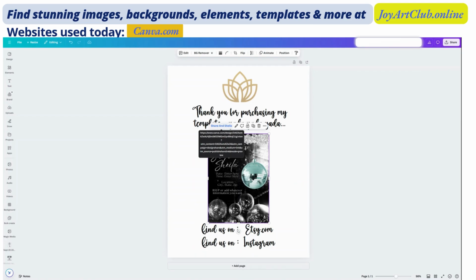And this is what your customers will see when they open your PDF and click on this document. I'm going to show you what it's going to open up into.